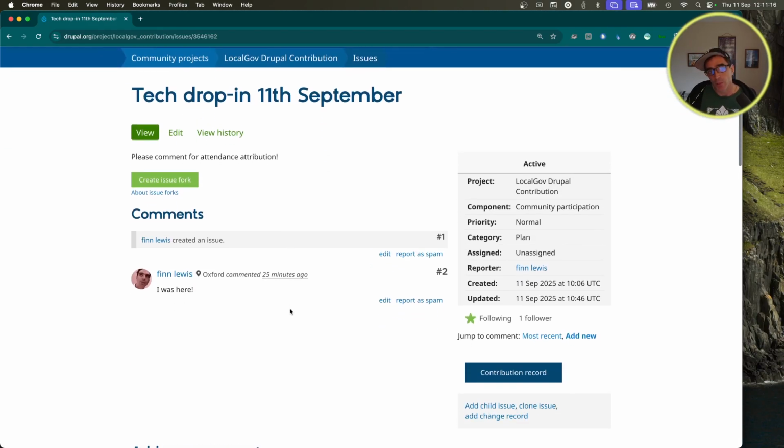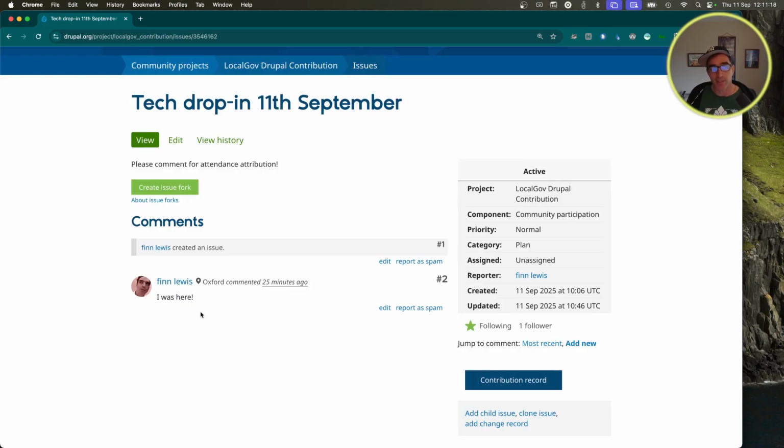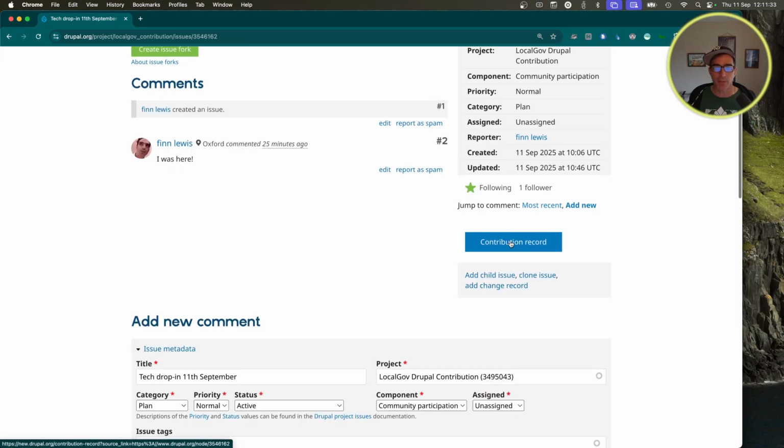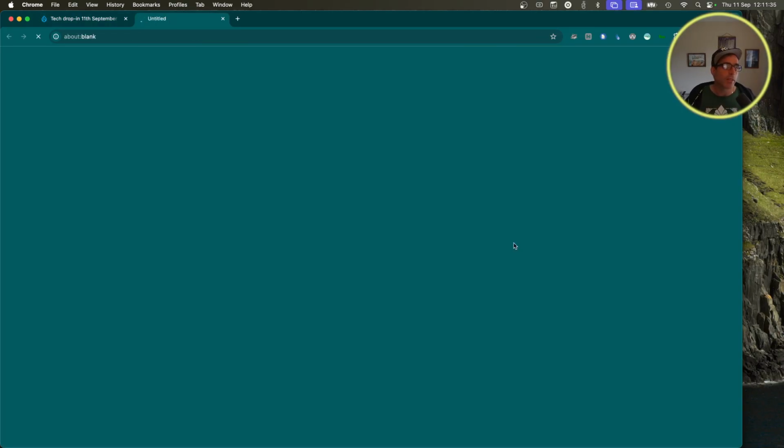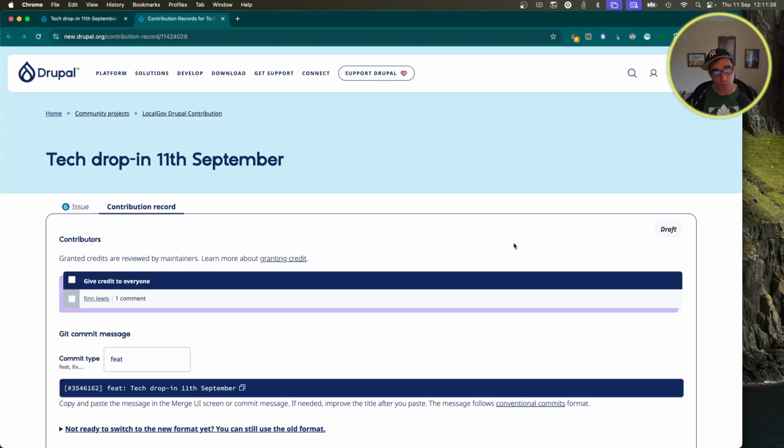Here we encourage people who attend the tech drop-in to comment to say that they were there in attendance, and this allows us to credit the individual, but also the organisation they're working for and the customer that they're working for if it's funded by a customer. What has changed is we now have a contribution record button, which if we click, we get taken across to new.drupal.org to see the contribution record for this particular issue.